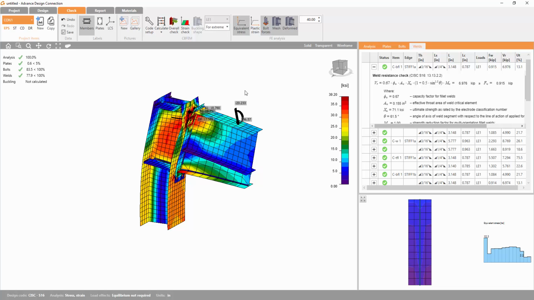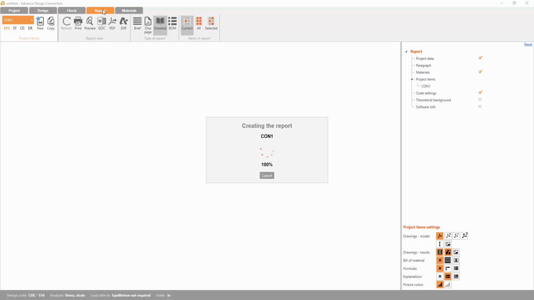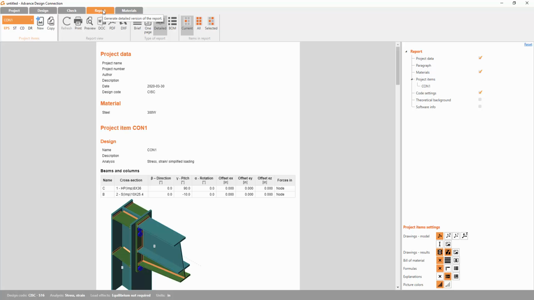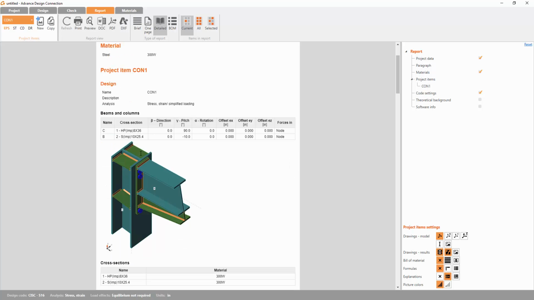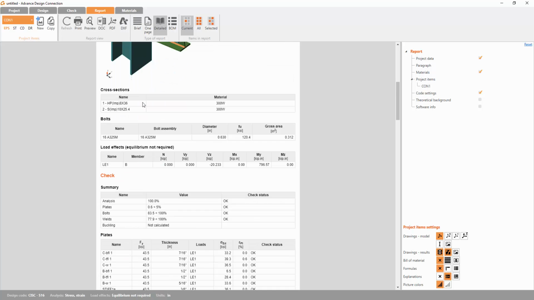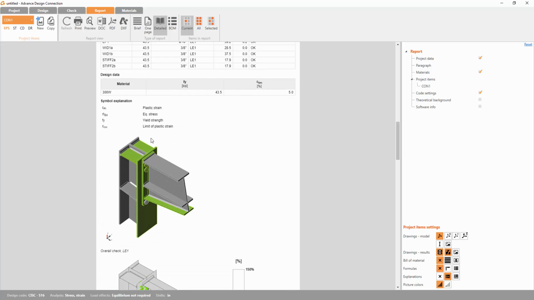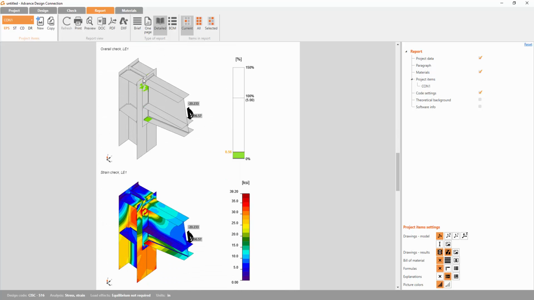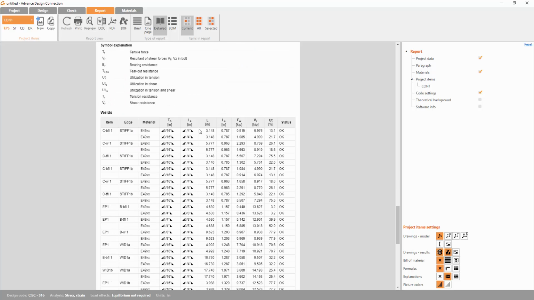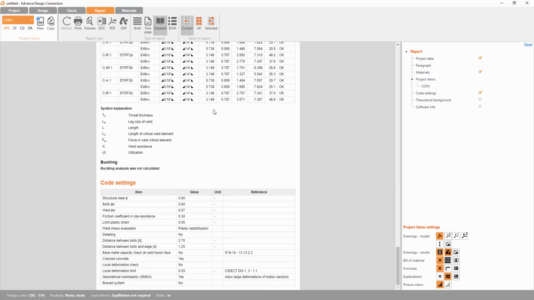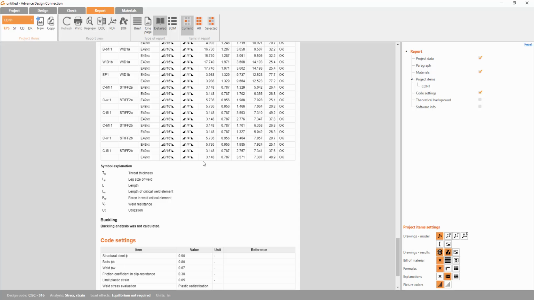Then what I can do, I will show you the report generator. So if you want to have a report, you can just click here, report. Software will start to create a report based on a default template or default format. So as you see, I have my sections, a 3D display. You have some material properties, bolts, some figures from results, internal forces, and just this.